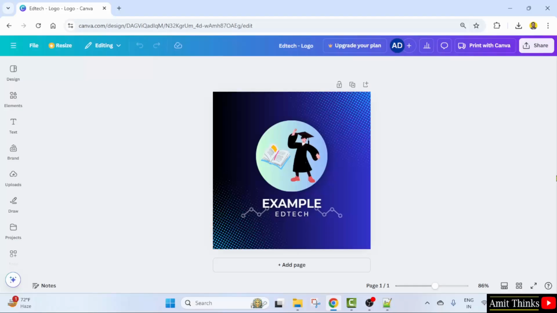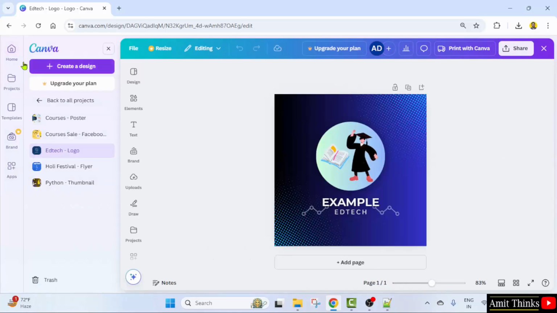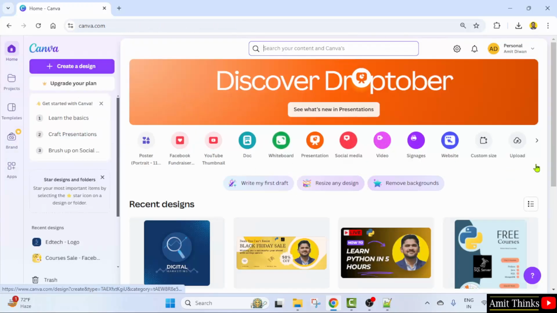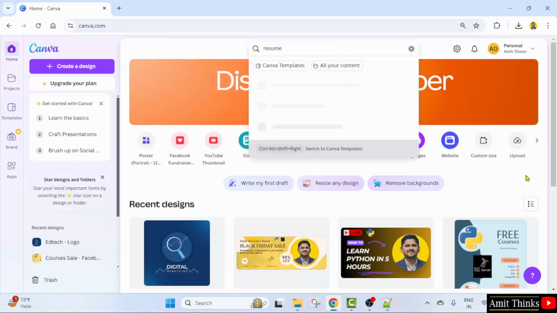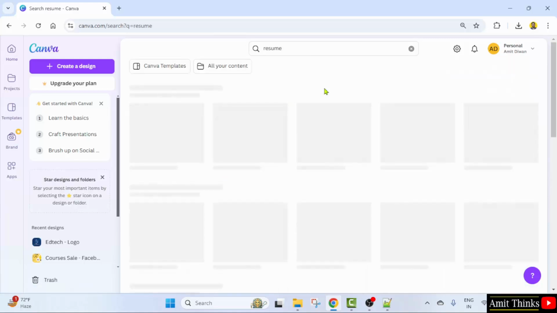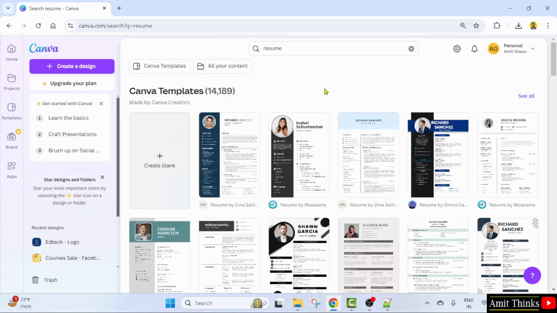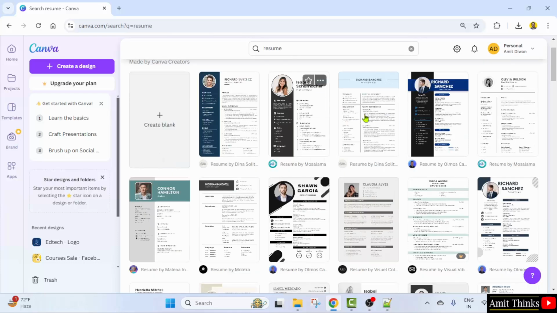This is our Canva. Click here, go to home. Now we will directly search for resume, and different templates will be visible. You can also create your own template, but use what you already have.